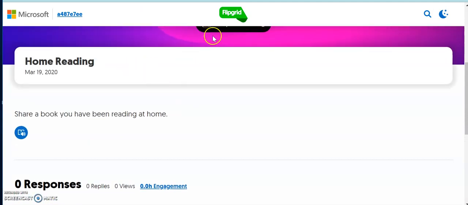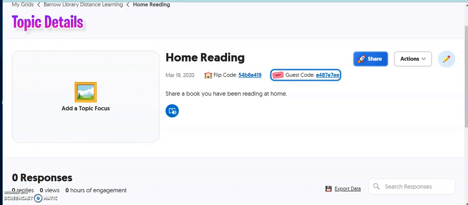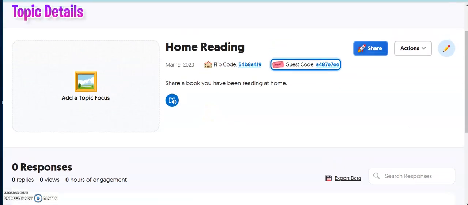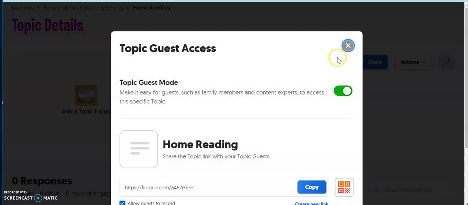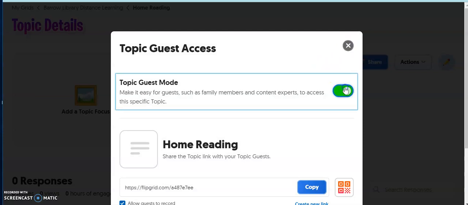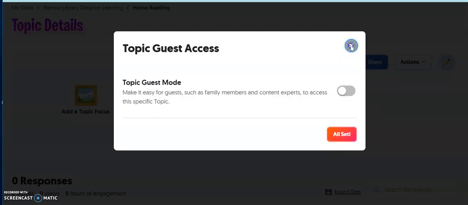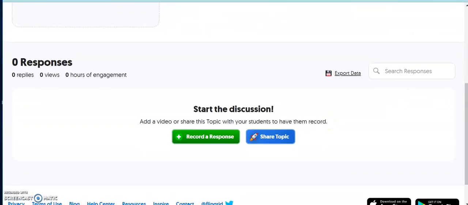But I would definitely suggest using that feature. Because I think if families are having to log in from their phone using email addresses, it's going to be frustrating for them. And using that guest mode is going to make it a lot more accessible to families to be able to record quickly. So again, once you've created a topic, you go up to the top to turn on the guest mode. And if you want to turn it off, you just click on that box again and turn off that access if you don't want them to be able to record anymore.